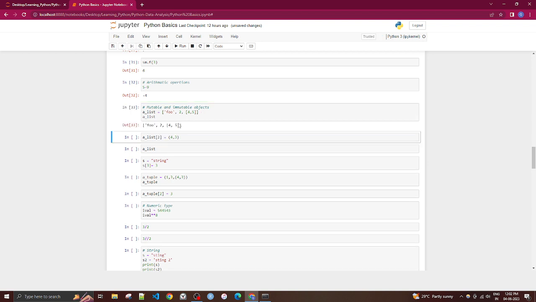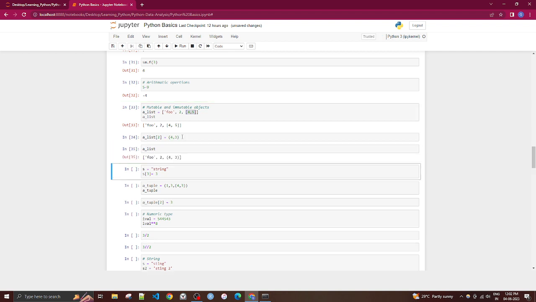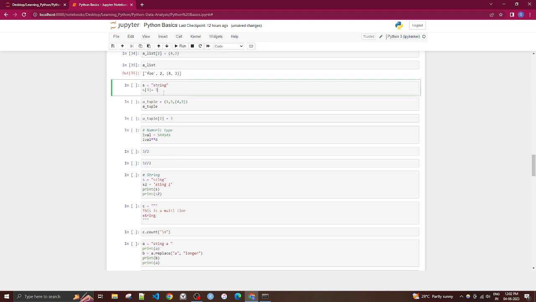So let's run this. So this is what the list looks like, and I want to update the second element. It will start with 0, 1, 2. I want to update this list with a tuple, right? Let's do that. Am I able to do that? Yes.